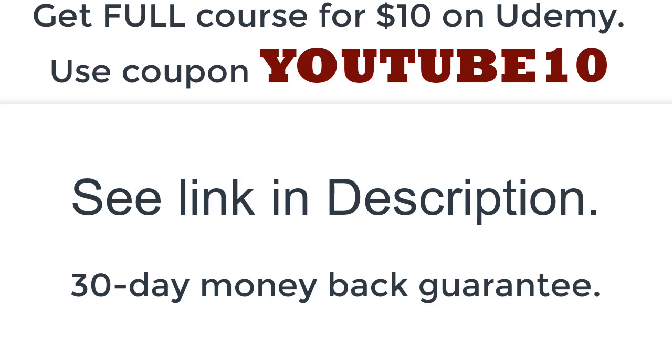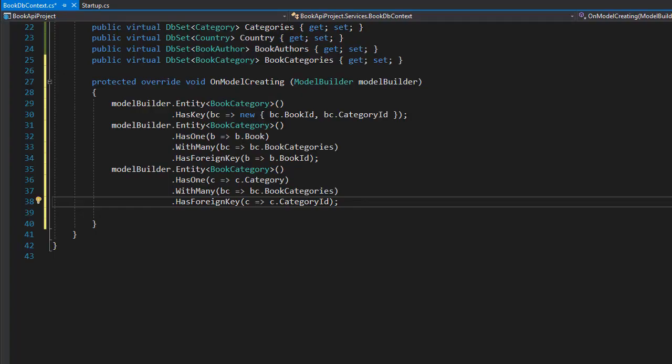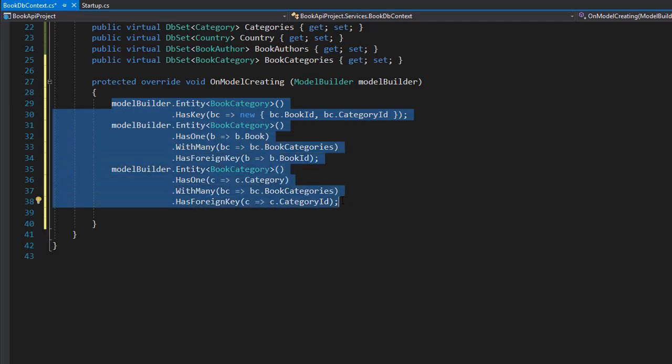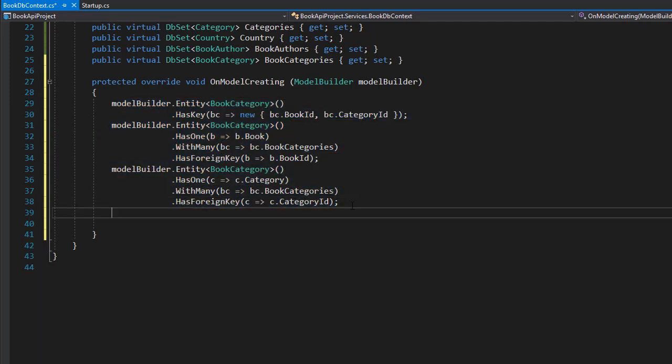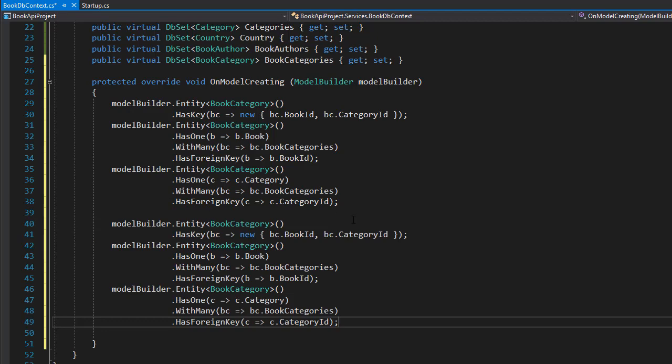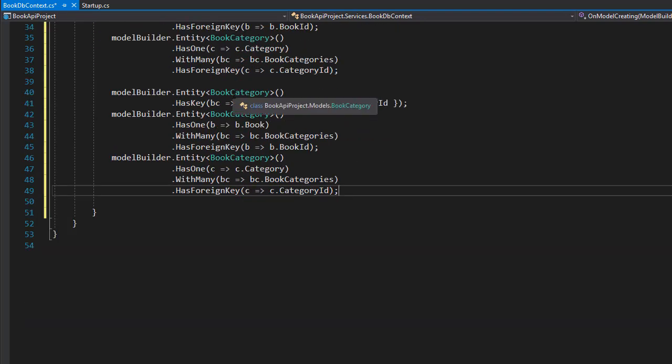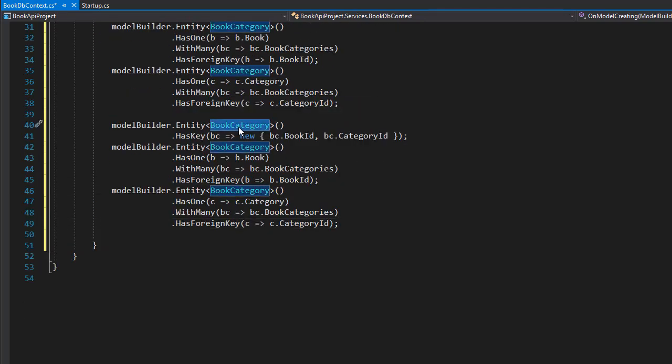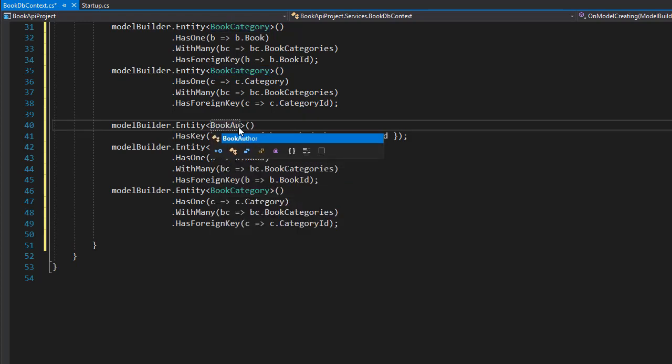So we are creating an entity and relationship for book author. So I'm just gonna copy everything here, and I'm going to just paste it down here. And like I said, we don't want book category anymore, we want book author. That is going to be our entity.